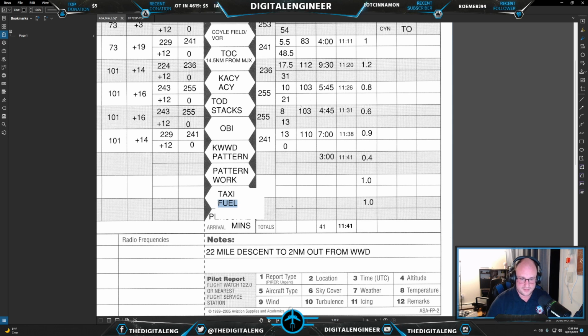Actually, you know what I'm going to do? Taxi, park, reserve. There we go. That's a good way to do it. Taxi, park, reserve. So how much fuel it's going to take to taxi and park, and then how much reserve.